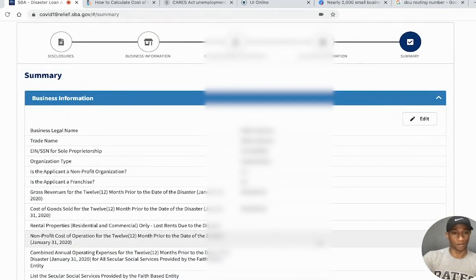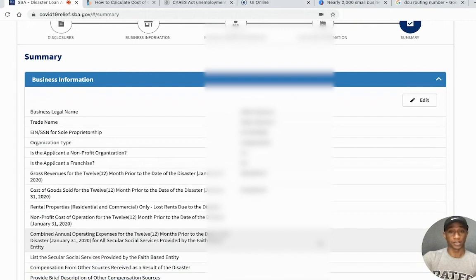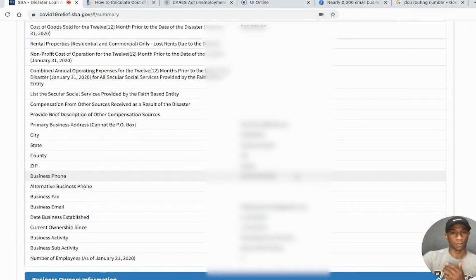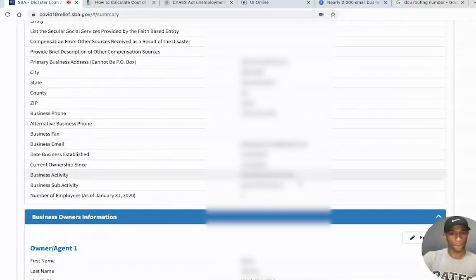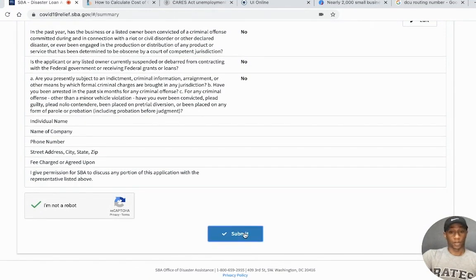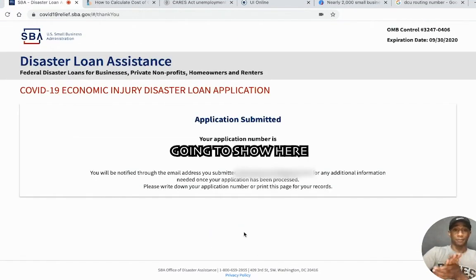It's allowing us to review everything, making sure everything actually looks good and it's correct. My name, business name, legal name, the organization, all of this information. You just want to look it over again, make sure everything looks correct. Of course, I'm not a robot. I'm going to do submit. Bam, and there you have it, application submitted. The application number is so on and so on. You will be notified through the email address you submitted for any additional information needed once your application has been processed. Please write down your application number or print this page for your records.